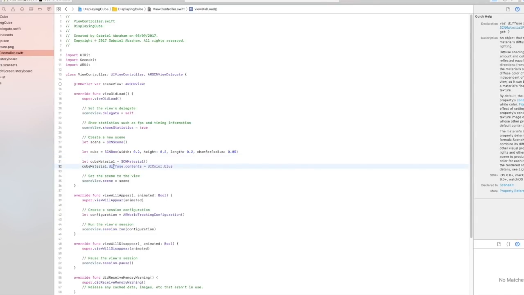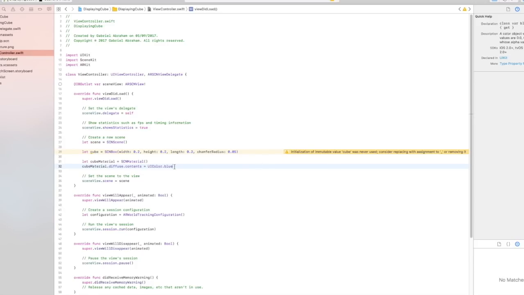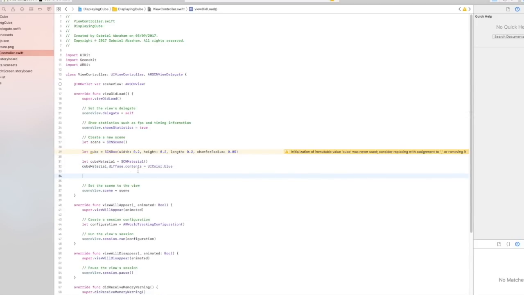And so I'll just say what we've done here in this line. Remember what we said earlier, guys. We said that the diffuse deals with how the color is rendered on the material. And we've said that after accessing this property, we're then able to access the contents property. Now the contents property deals with the actual appearance of the material, and we've said that we want the appearance of the material to be the color blue. So now that we've done that, let's add the material to the cube, or the material to the object.